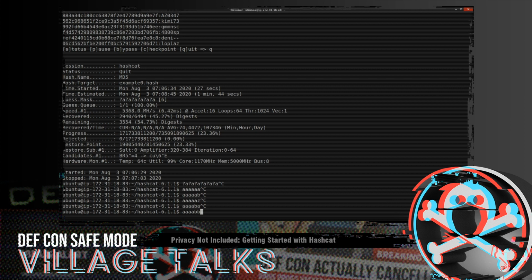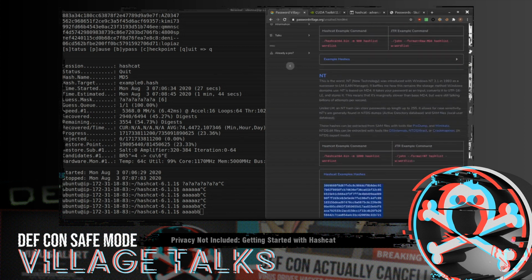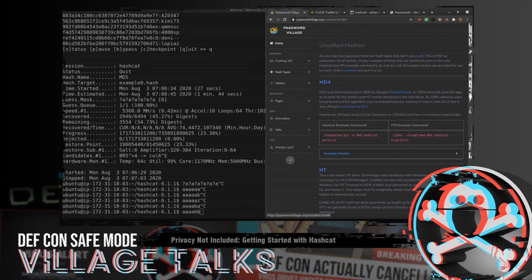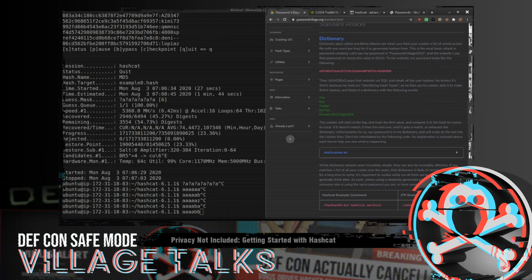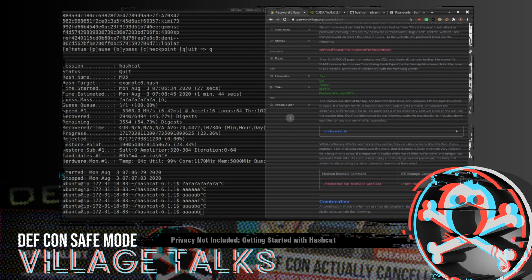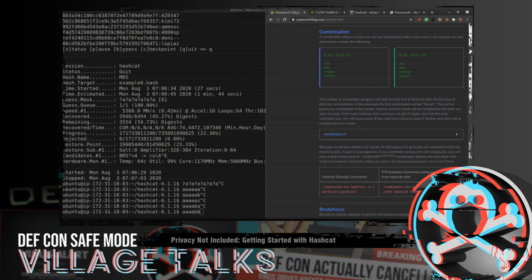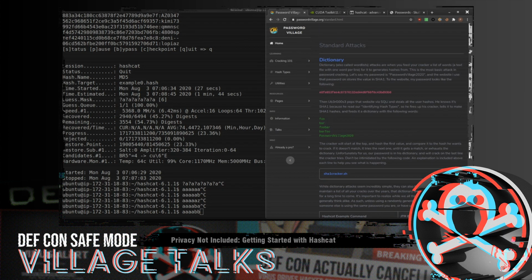So that is your basic rundown of the 3 very basic attack modes that Hashcat does. You can go back and take a look at the standard attacks that are specified on the Password Village website if you need help understanding what was going on, and also some examples of how to use the commands for a given attack mode. So that's all we've got for now, and hope you join us for the next talk.